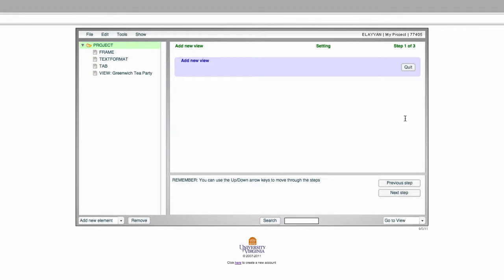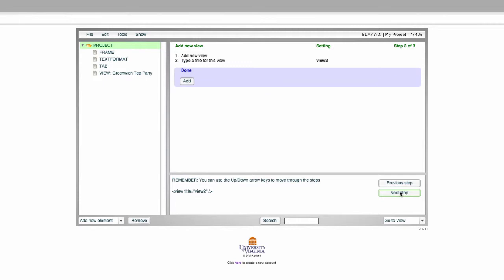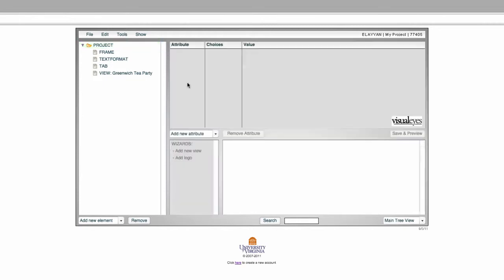As you provide a value for each attribute, click Next Step to move on to the next step until everything is complete. Let's add a title. I'll call this view Second View. There are only 2 steps to this wizard, and they're very simple to follow. Enter a title for the view and click Add.